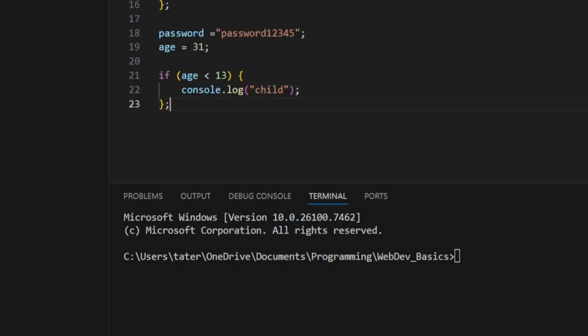So we start with the keyword if, followed by some parentheses and then curly brackets. Inside of these parentheses, we have an expression. In this case, we're checking if the age variable is less than 13. And if the expression evaluates to true, the code executes what's inside of the curly brackets. If it's false, we'll skip that segment entirely.